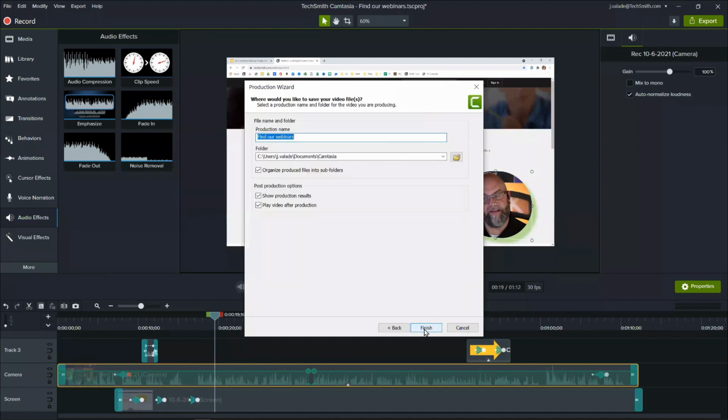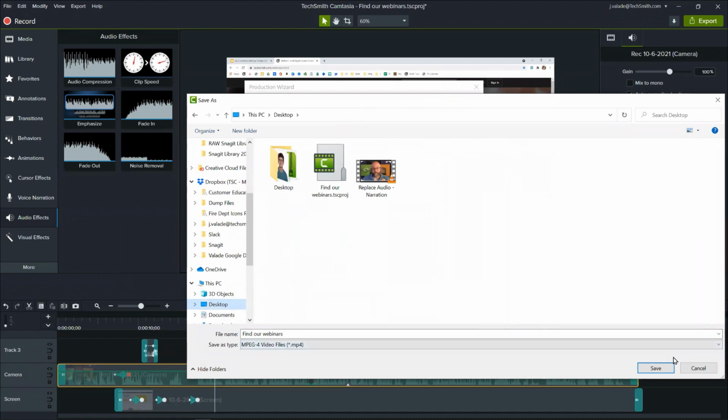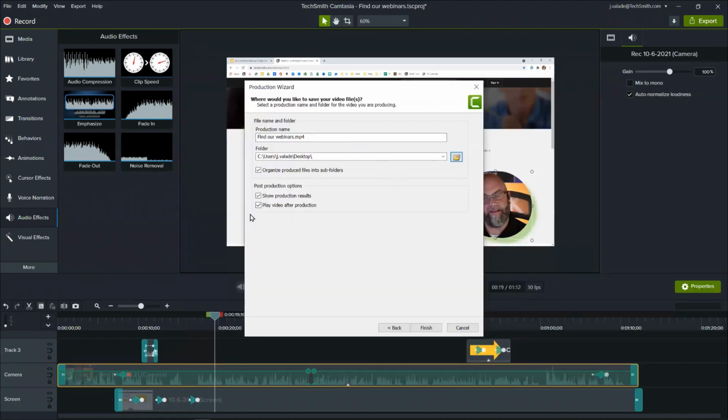So I hit next. It takes the name from whatever you named your project. So if you want to change it to something else, you can do that here. You can choose the folder as to where it's going to be saved. In my case, I'm just going to save it to our desktop. And then you have various different options here. It'll organize it into its own folder.